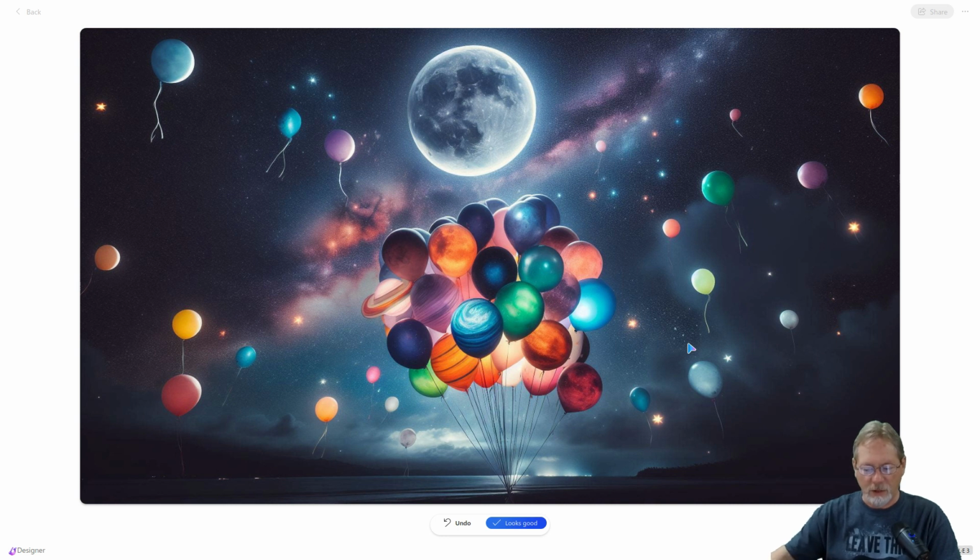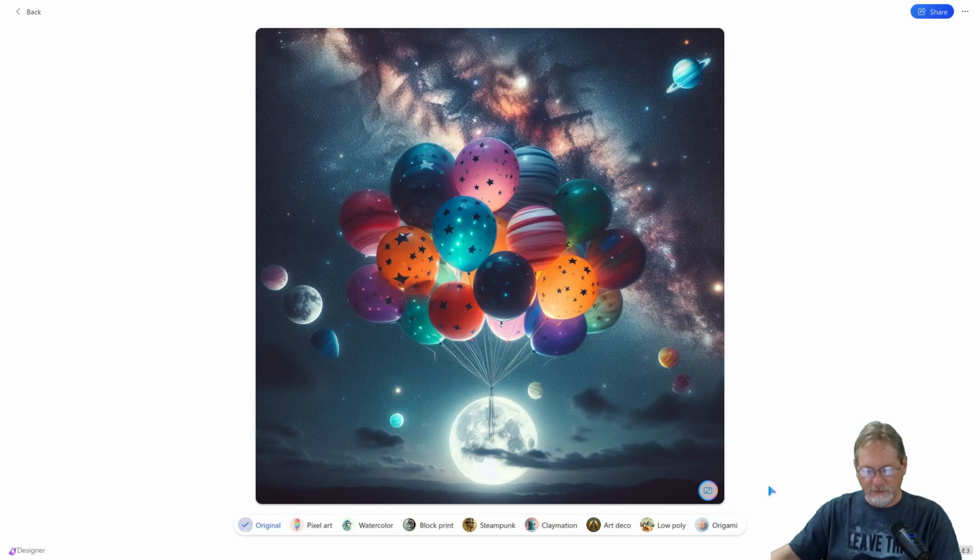So even though I told it that, let's go back to our square version here. All I did was tell it to create a landscape version of it, but it created a completely different image. So I want to make you aware of this stuff, and that's some of the weird things that it does.